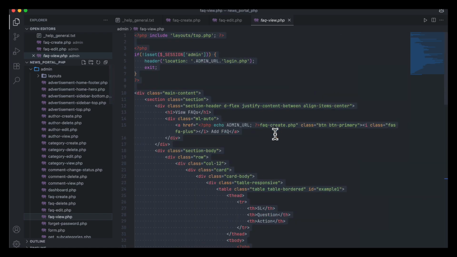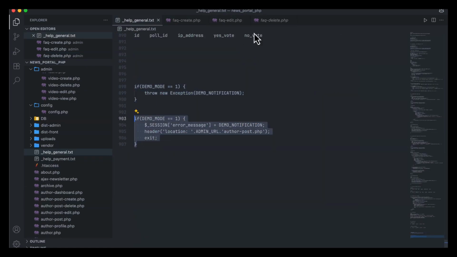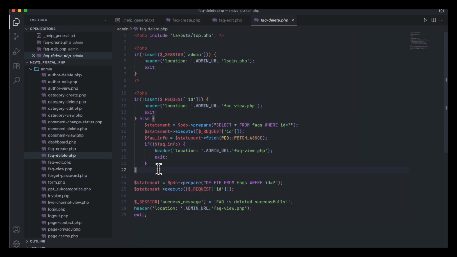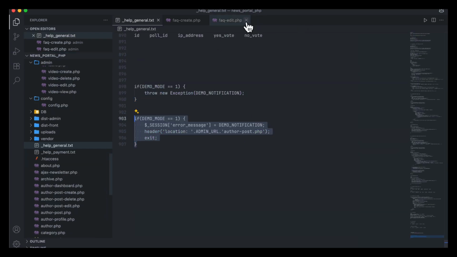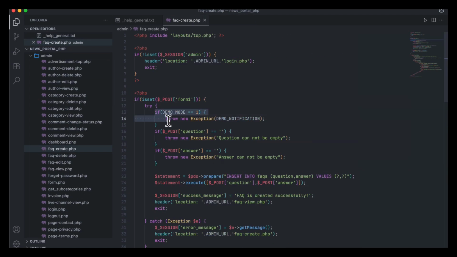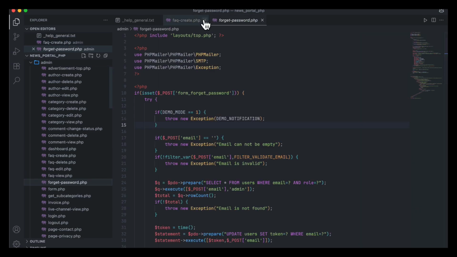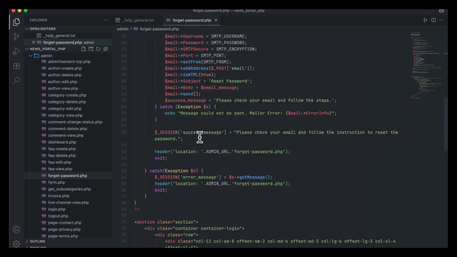Fact view has nothing, and fact delete, and in the case of delete, you know, I will have to use this. So before the deletion, add this. Admin URL is okay. Fact view, here it will be fact view, fact view.php. So close this, close this. So fact section is done. Then forget password, I already have showed you how to do that in the forget password.